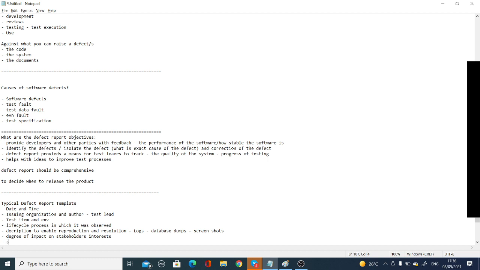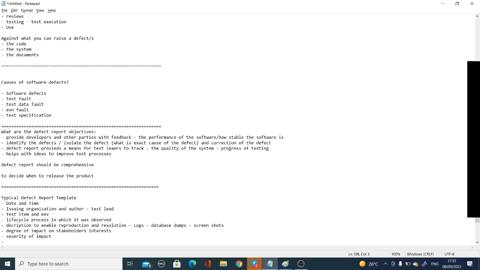Severity of impact. We need to provide the severity of the impact: how severe it is, how much of an issue it can cause. If we have outstanding defects that we have not fixed, we have deferred them, then we need to provide how much impact they will have on the product if we release the product.